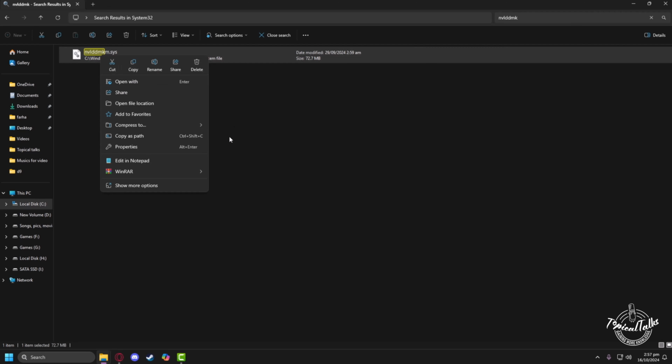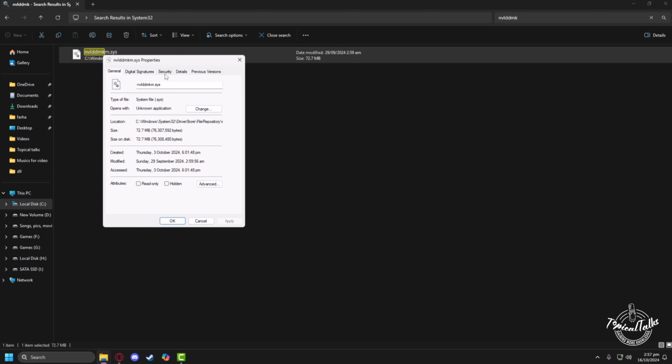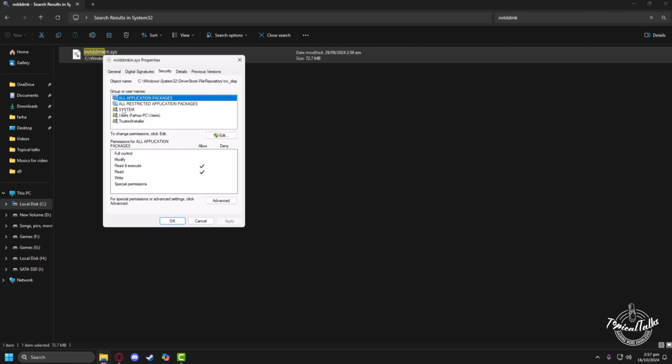So right click on it, go to Properties, go to the Security tab. Now under the Systems section, see that full control is given to the system of this particular file. If not, click on this edit button and give full control to this file on behalf of the system. After doing that, click on apply and OK.